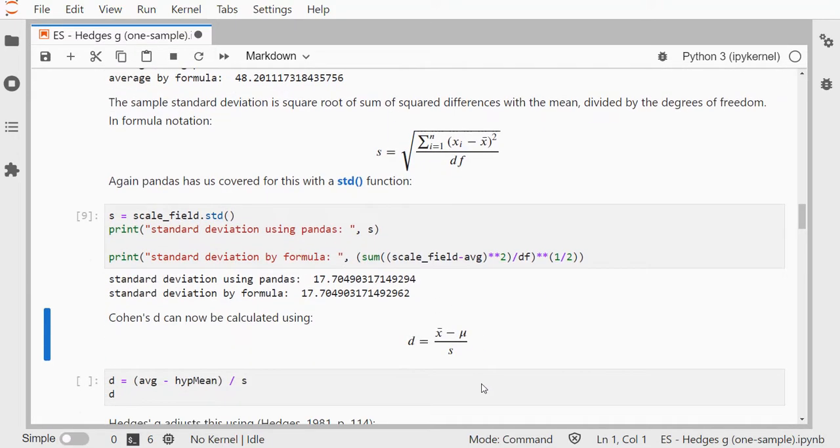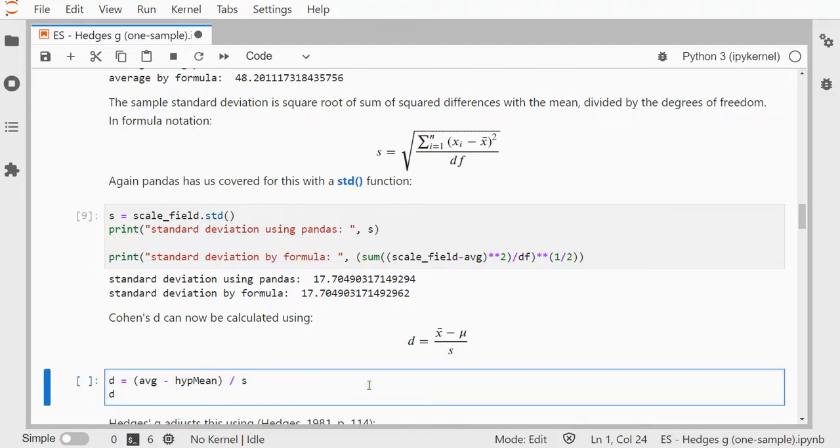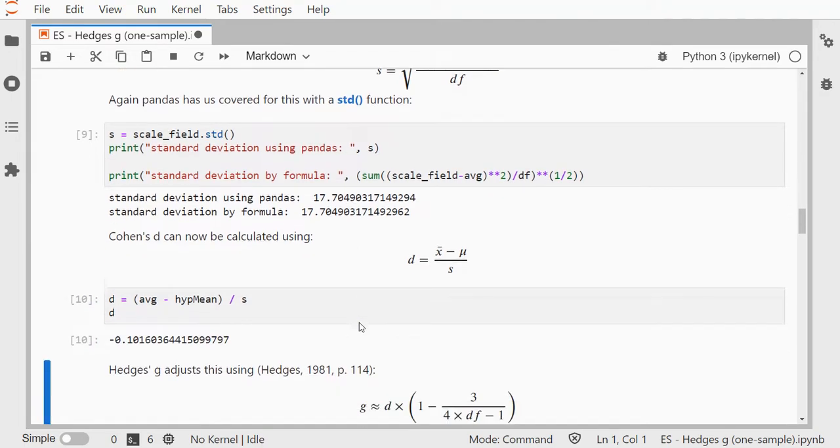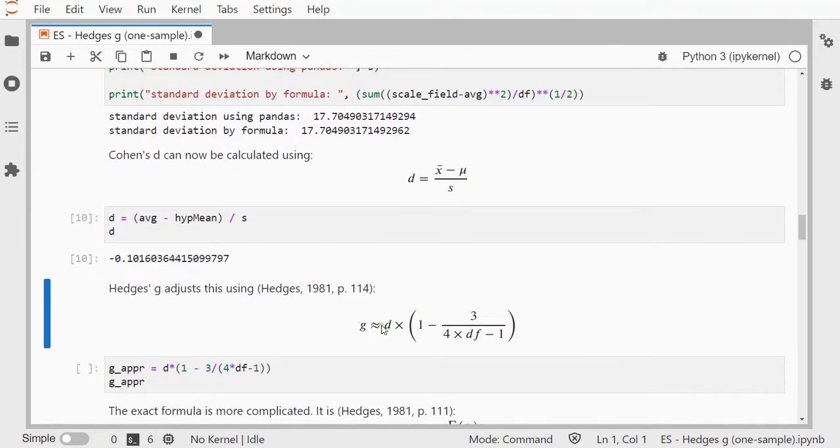Now, as mentioned earlier, Hedges' g is a correction on Cohen's d, so we do need Cohen's d, which for the one sample case is the average minus the hypothesized mean divided by the sample standard deviation. So in this case it's about minus 0.1. Hedges' g says, well, it's going to be approximately that Cohen's d multiplied by 1 minus 3 over 4 times the degrees of freedom minus 1.